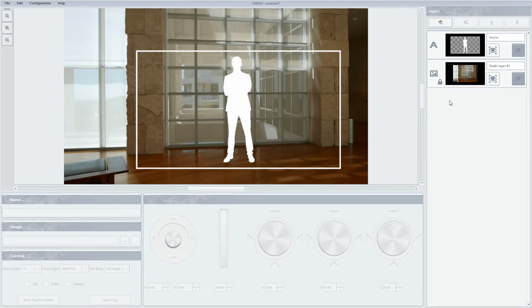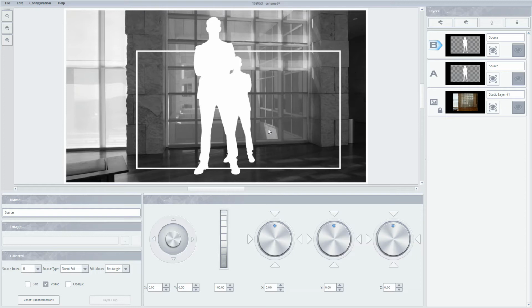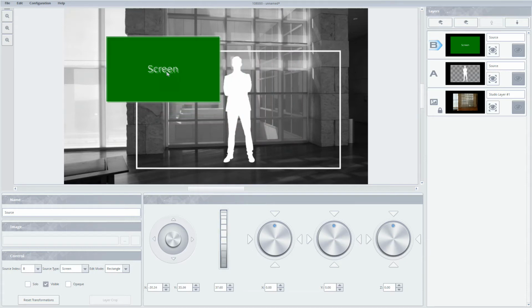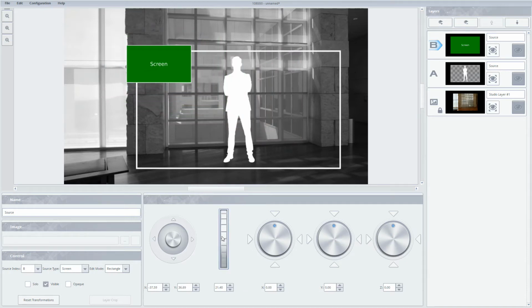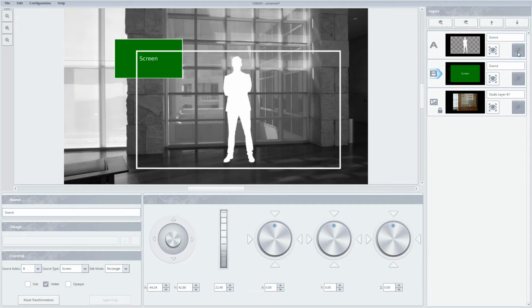Let's add one more screen layer. We press Add Layer button and then we choose Source B, Talent 2. In order to make this layer a display screen, we will change its source type to Screen. Now we can set the layer. We can do the same using the preview. We move this layer below the talent layer. I will show the talent layer again.